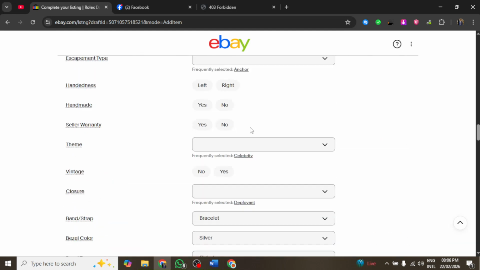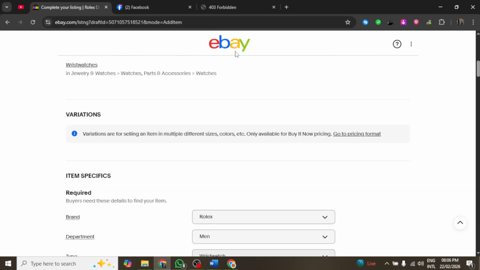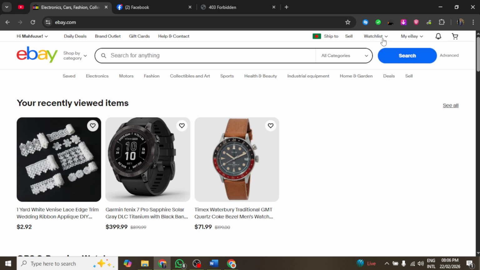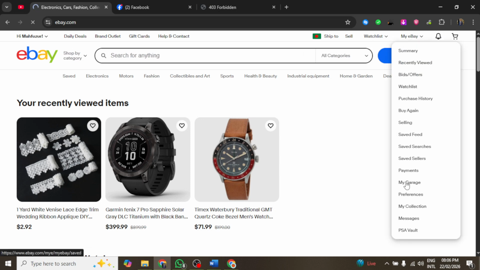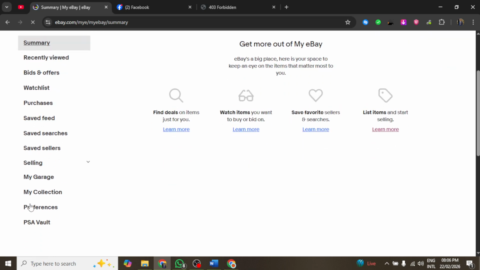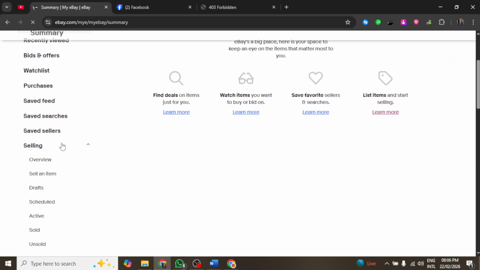Ensure that your pricing and shipping information are accurate, as these elements can significantly impact your sales. Once everything is in order, click the Publish button to make your listing live. Congratulations, you are now officially an active eBay seller, ready to start your selling journey.